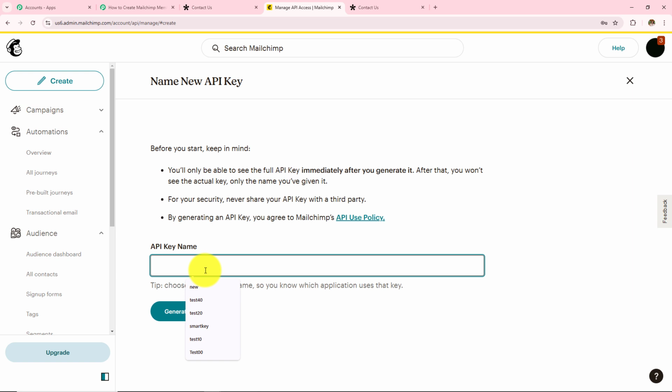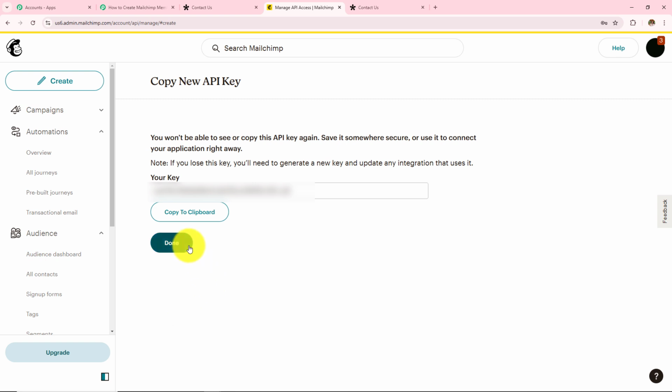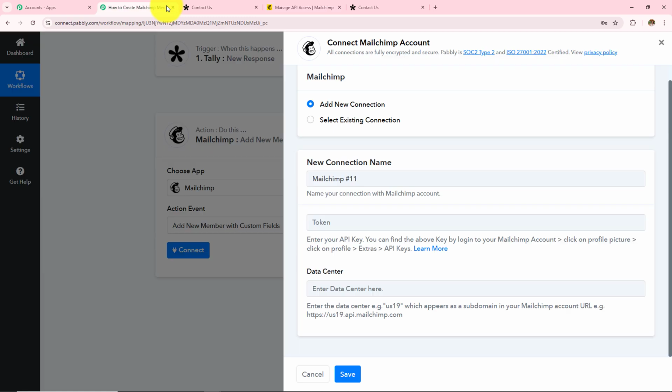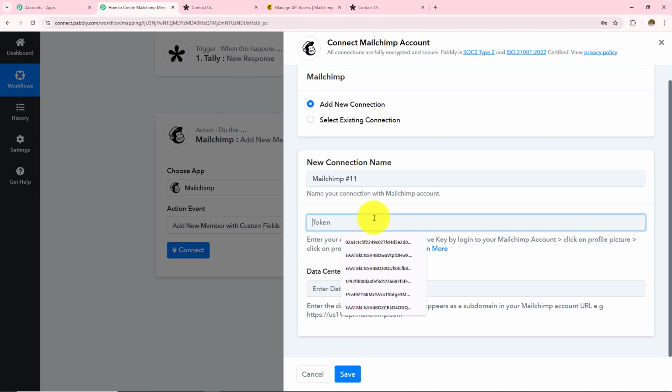So I will click on this, and over here I need to name this API key. So let's say I am going to name this as testing 56, and then click on this generate key. Now over here I am provided with the new API key, and I am going to copy this API key and simply paste that API key over here.